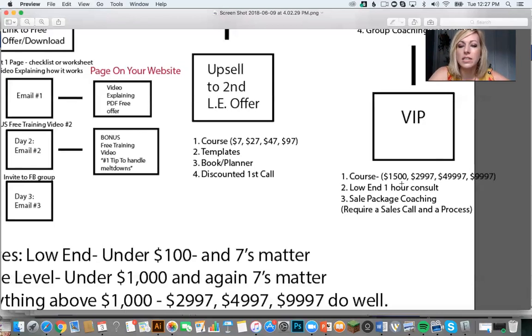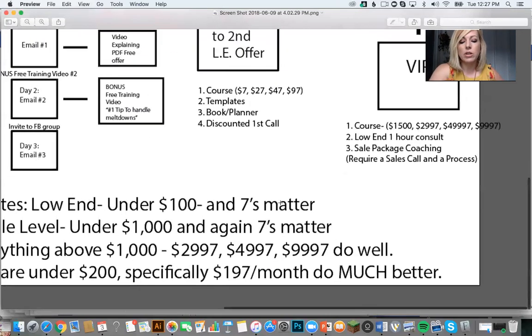Oh, it looks like I did not change this, a low-end one-hour consult. No, this would be like one-on-one VIP coaching, a sales package coaching. Again, this is my draft. Now, here's what I want to bring up here.